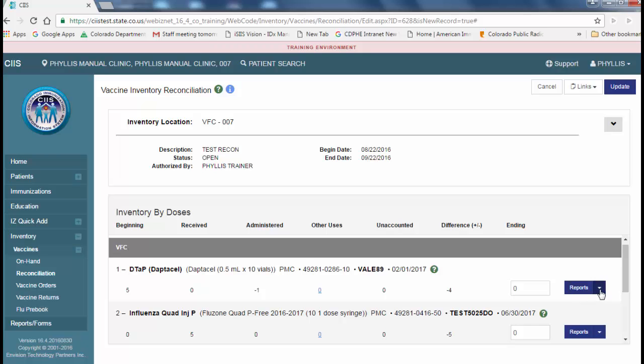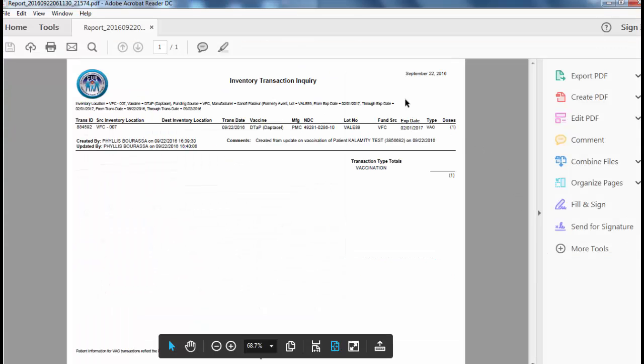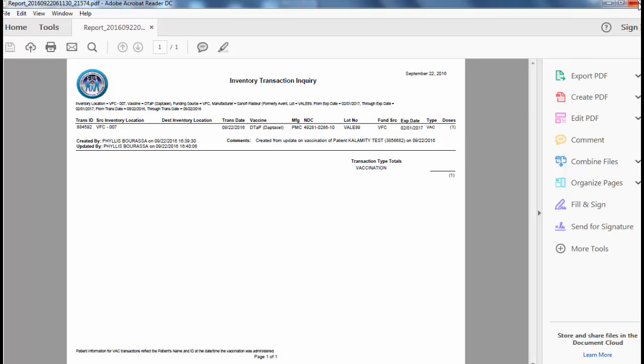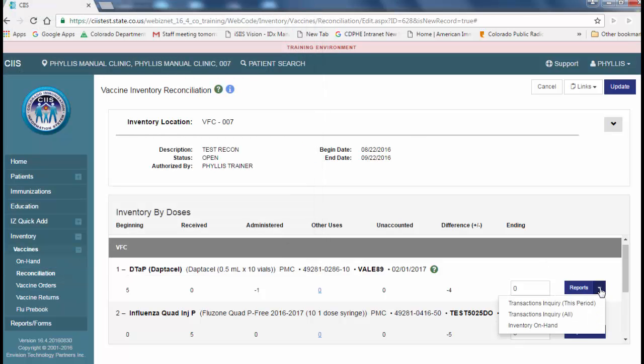When you click on the drop-down arrow, you will be able to view 3 types of reports for the corresponding vaccine. A transaction inquiry report for this reconciliation date range, a transaction inquiry report that includes all transactions and the inventory you currently have on hand in CIIS.